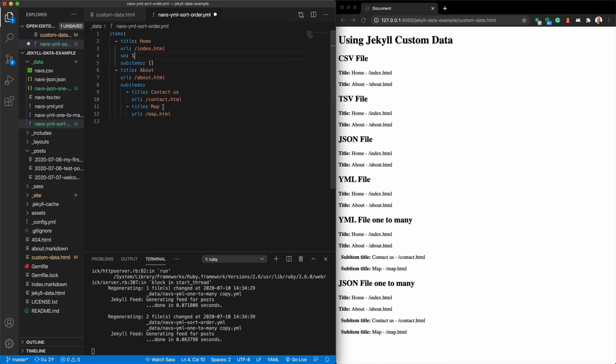And then I'm also going to come down here and create a brand new menu item. And I'm going to call that one products. And the URL is going to be /products.html. And there I'm going to create a sort order of 2. And finally, the about page will have a sort order of 3.